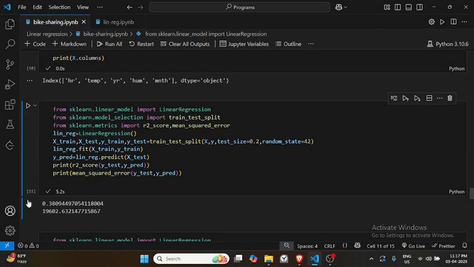So R2 score is 0.38. So the model is only able to predict 38% of the data, and 1962 is the mean square error. When I take the root of this 1962, it will give how far the predicted value is from the actual value.